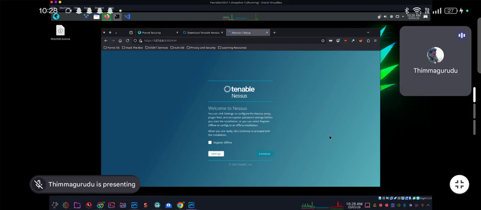sudo dpkg -i filename. Yes. So if you are getting an error, it means it has not completed downloading properly. It is a partially downloaded file. Yes, delete that file with rm and download again.